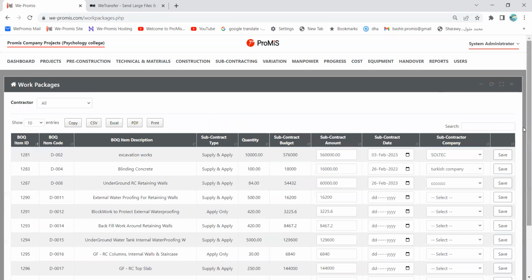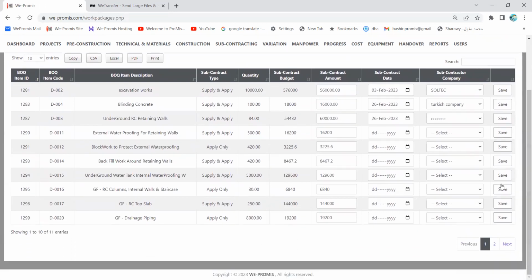Create subcontract agreement. So here, whatever date is filled, it means this activity is completed. If the date is not filled yet, this means this subcontract is not done. So let's say that we are going to do this. For example, 1294, underground water tank, internal waterproofing. Okay, this should be a supply and apply contract. Now look at the data.